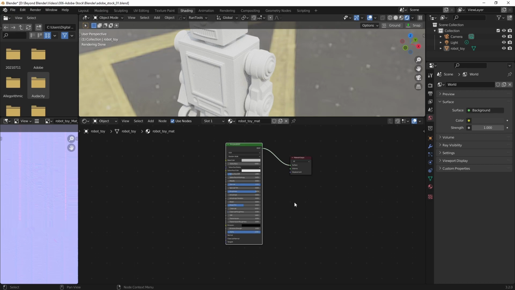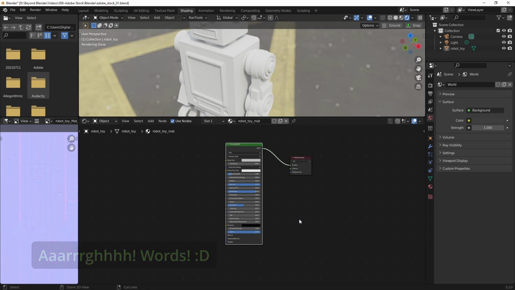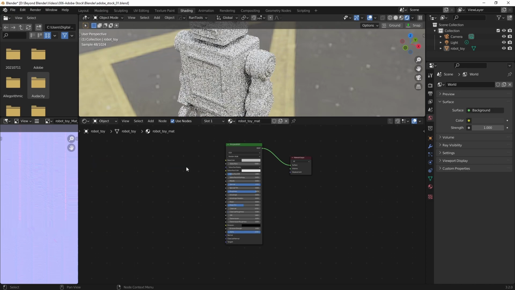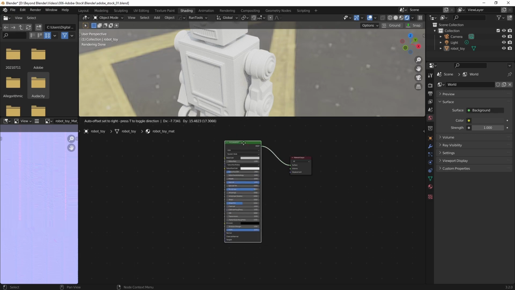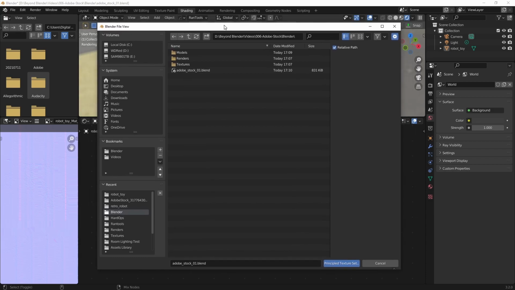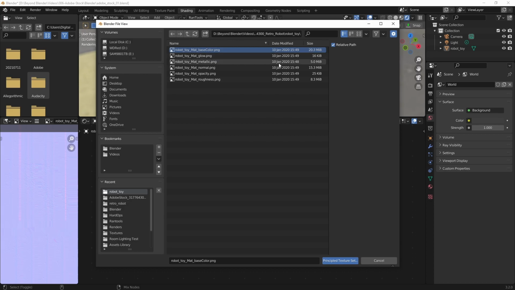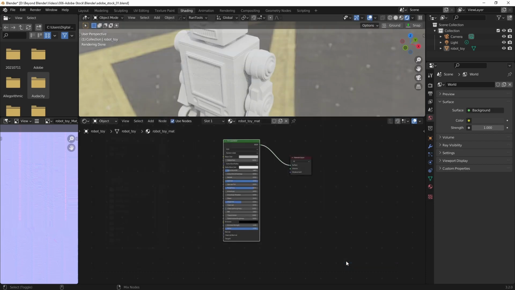So as I said, God, that sounded terrible, I'm sorry. If I press Control T, that gives us this, right? Delete that. But if you press Control Shift and T, you have to have this node selected. The file browser pop-up opens, and we can navigate to our texture map. Select base color, metallic, normal, and the roughness, and any other maps you've got for your model if you need to use them. And click the Principled Texture Setup button.